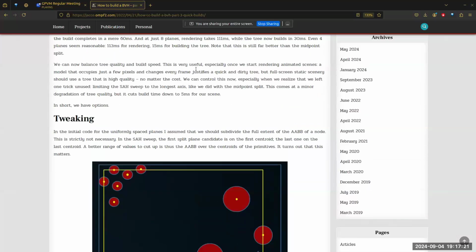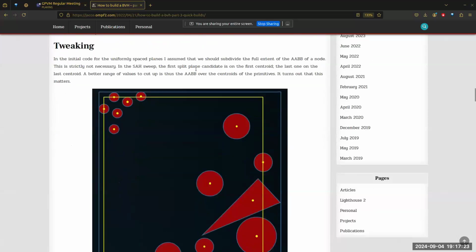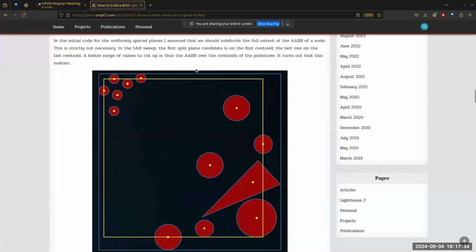Okay, so let's get some options there. Tweaking this, we got the initial code for the uniformly spaced planes. I assume that we should subdivide the full extent of the axis-aligned bounding box of a node. This is not strictly necessary. In the SAH sweep, the first split plane candidate is the first centroid, and the last one is the last centroid.